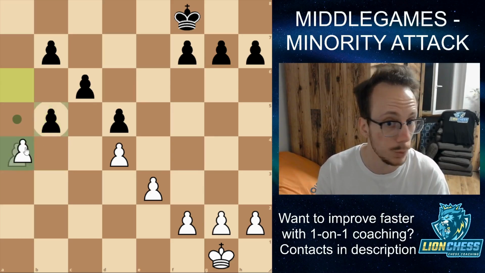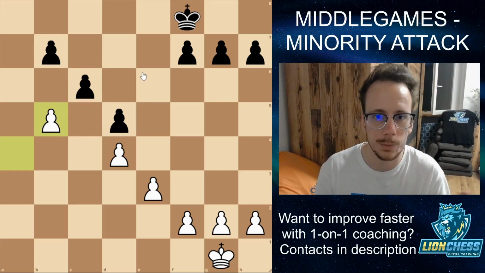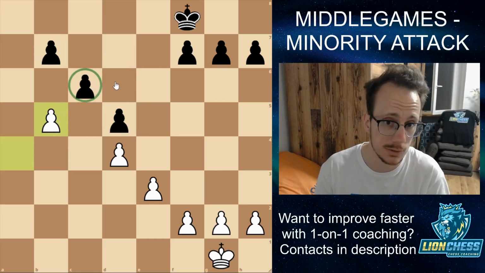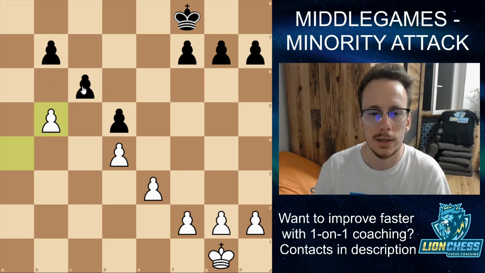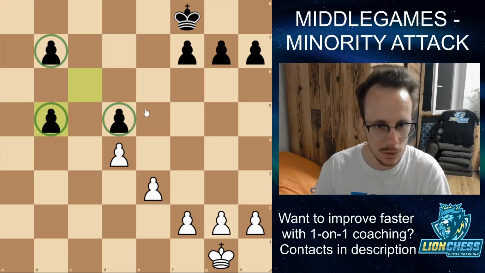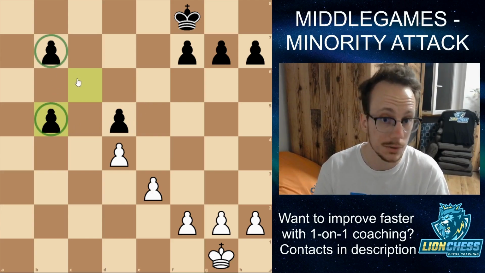Let's say they take us, we just take back. And this situation must create a weakness, no matter what black does. Black has 3 options with this pawn: to take, to push, or to just stay here. If they take, then they have all of their queenside pawns as weaknesses. Every single pawn became a weakness. These are doubled and isolated.